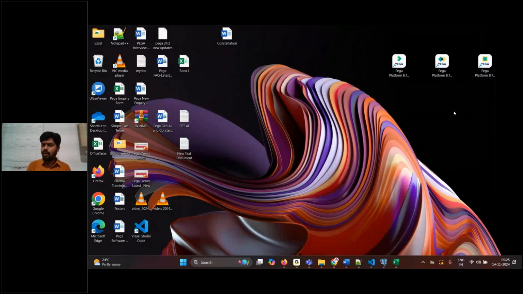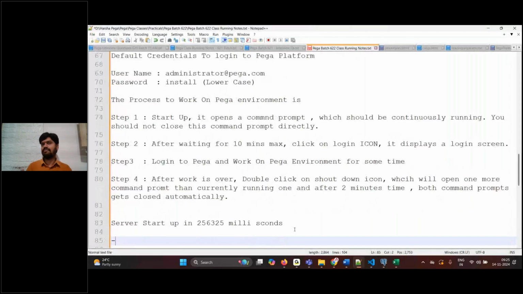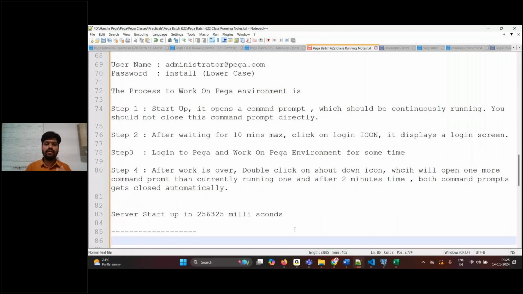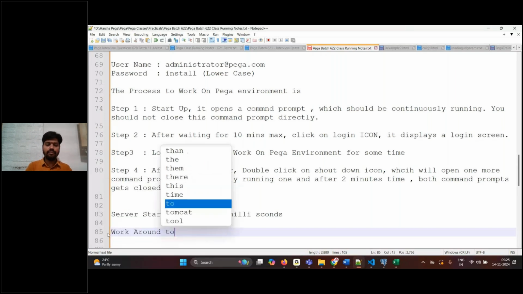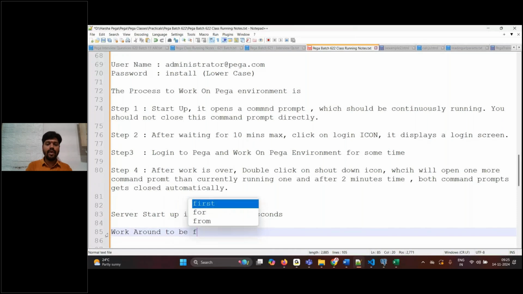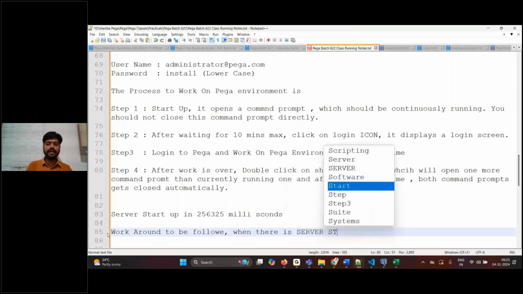You don't have to bother about what the issue was or how to resolve it. I will give you one workaround, blindly follow. I'm going to give you one workaround to solve server startup issues. I'm giving you that in the very beginning session itself, because you don't have to come back to me. You can try by yourself following this. Workaround to be followed when there is a server startup issue.